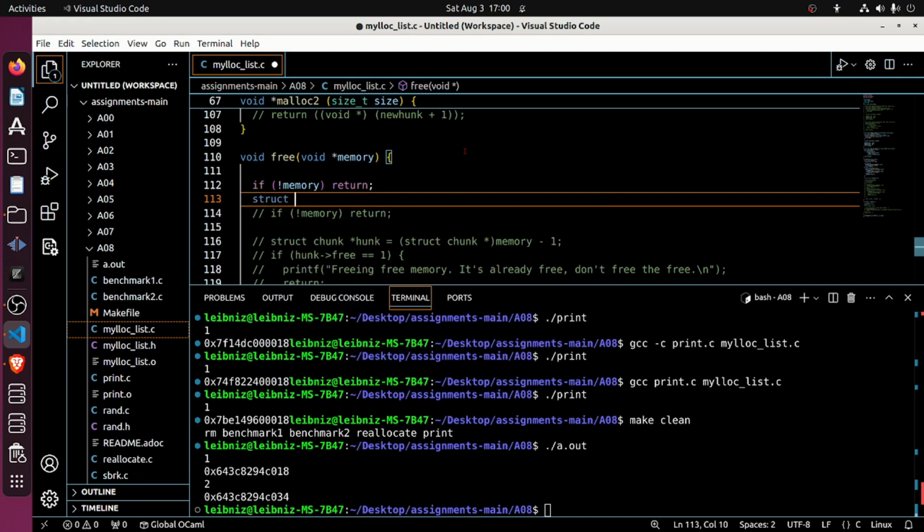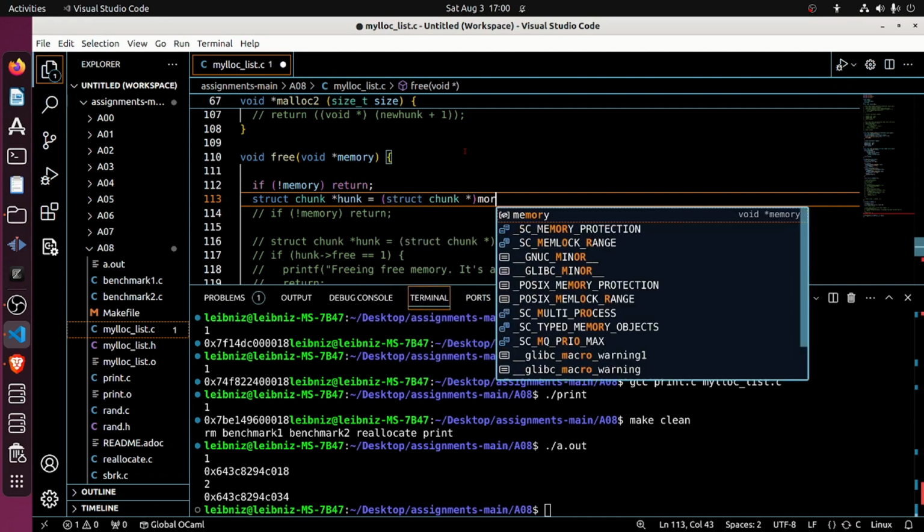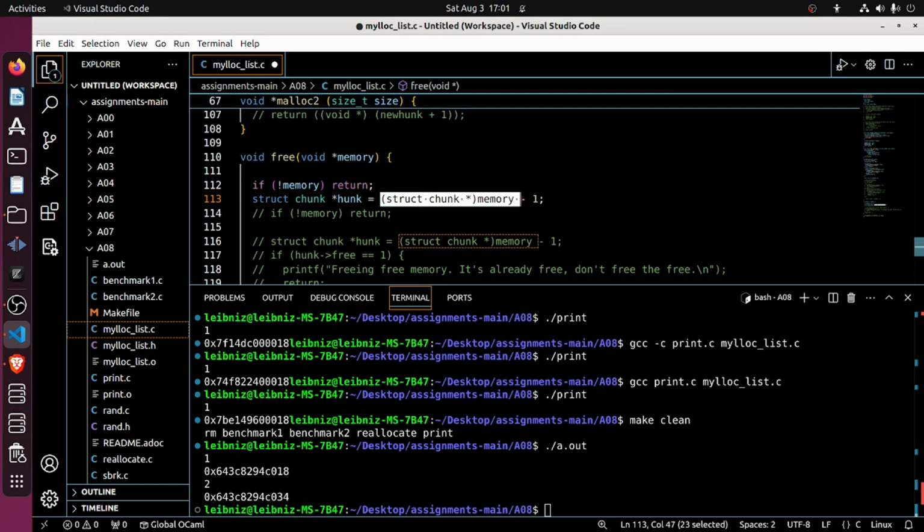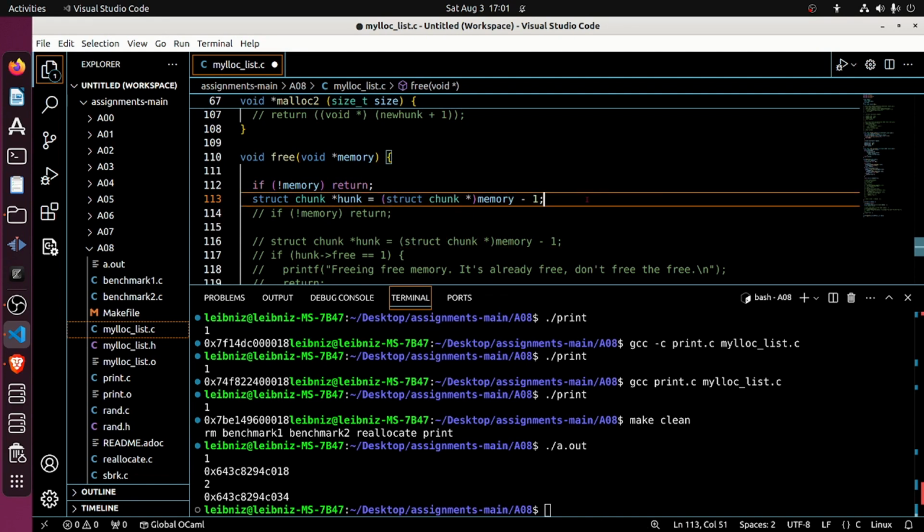So let's say that struct chunk, and in particular the hunk of data that we are talking about here, should be struct chunk star. We want to cast memory to the type of a chunk pointer, but not only that, move it back by 1. You want to do the cast first and then decrement by 1, so that it decrements by the size of something of type struct chunk star. So now it should be pointing to the header data.